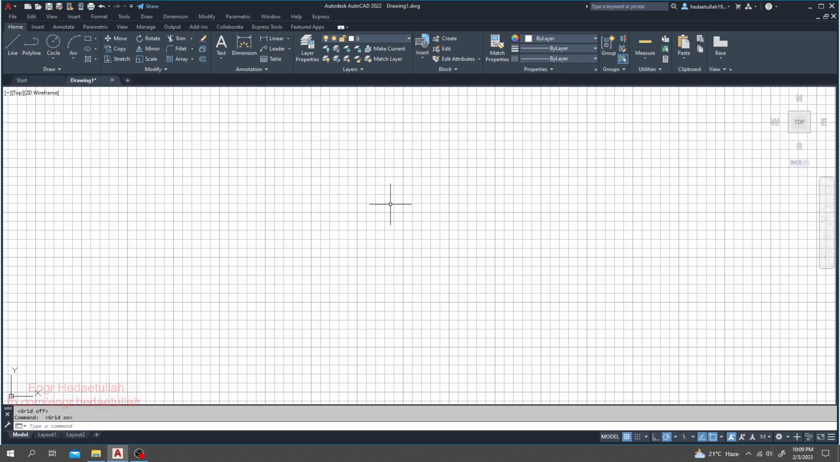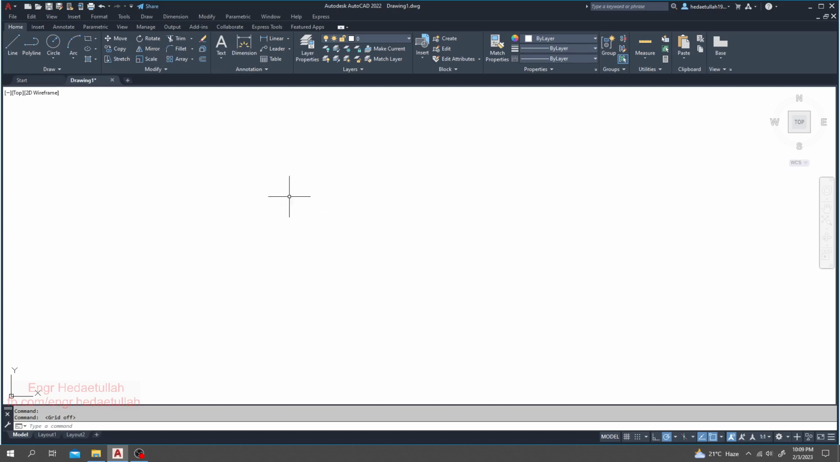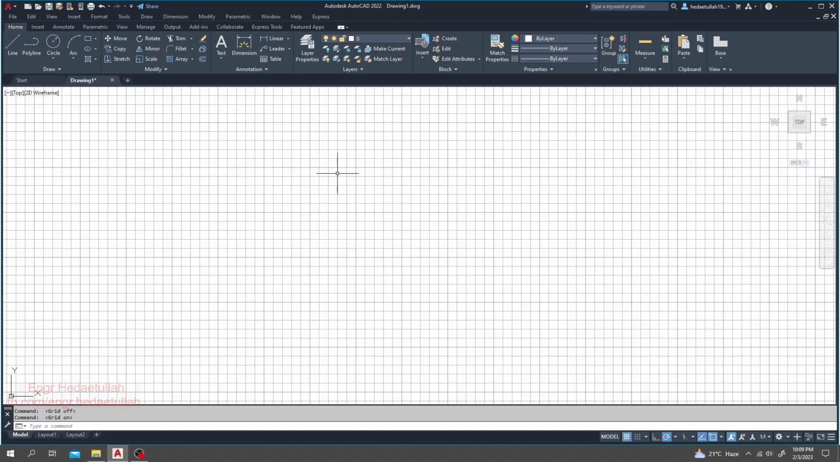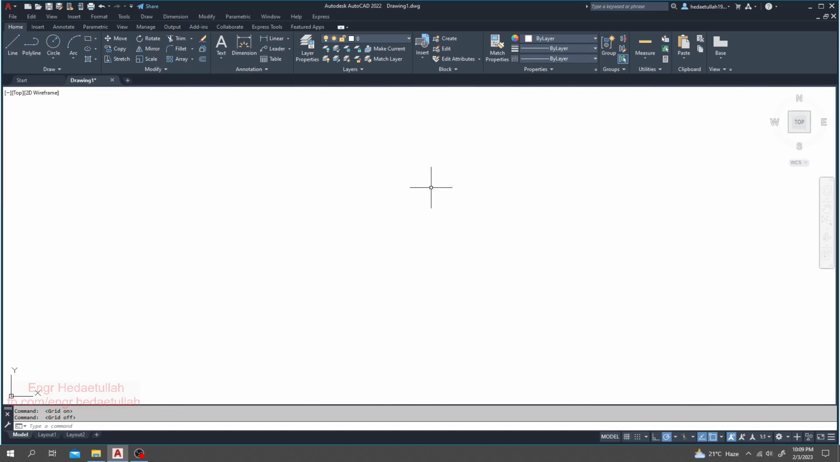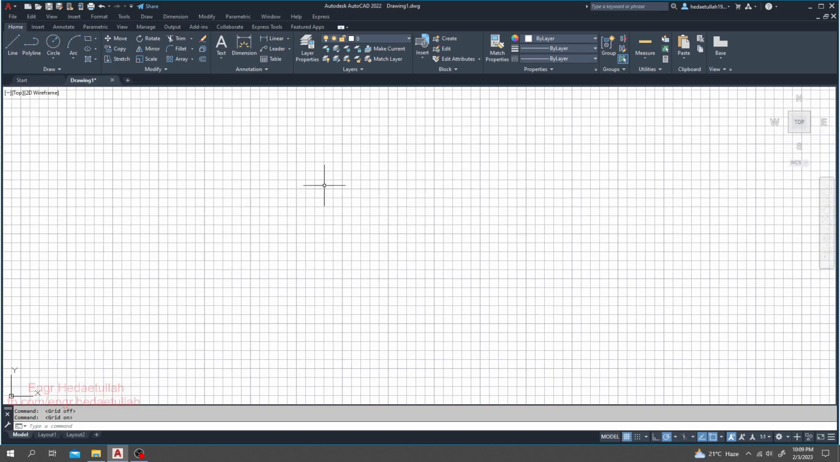And also they have another option: just press F7 on your keyboard and see the grid is gone, and again click F7 to make your grid appear. Same way, click F7 and it will disappear. So this is the way to remove your grid system from AutoCAD.